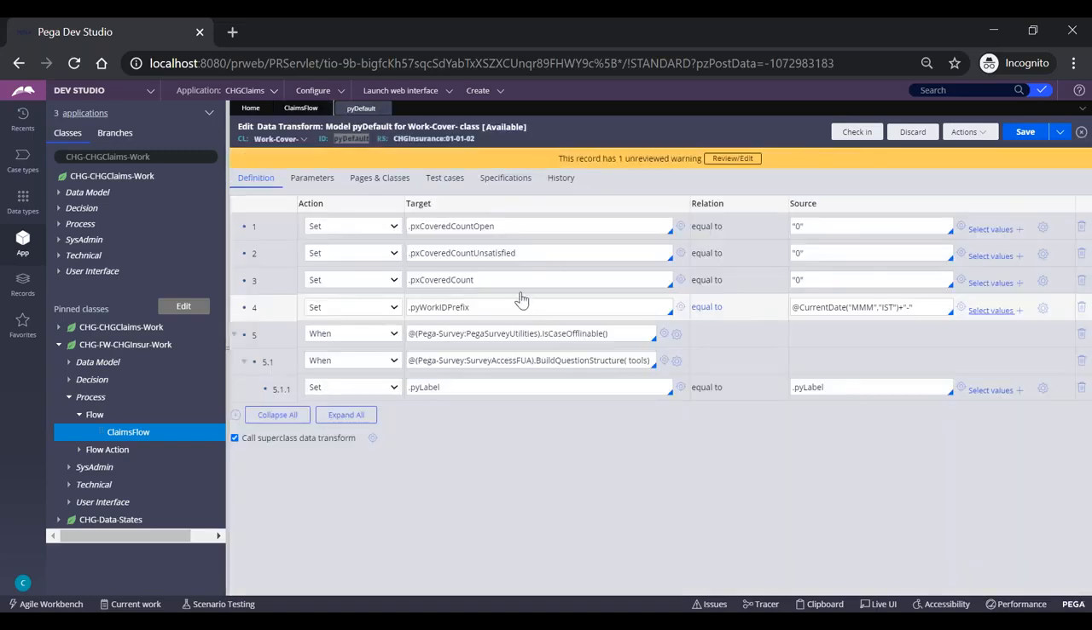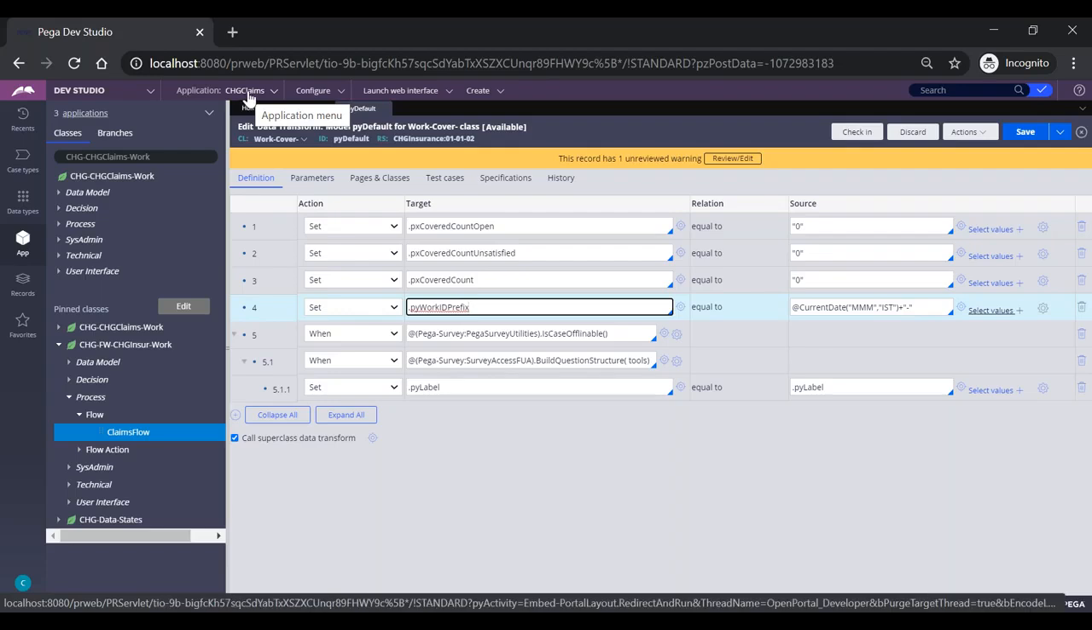Whatever work object ID prefix we are setting here will be initially set. If I'm giving, like, C dash, this particular property will have that value, and after that it will be overwritten based on the application rule form if we are giving it there. If you're not giving it there, no issues. It will have the same value as it is. It will not be overwriting anything. So that is the concept.